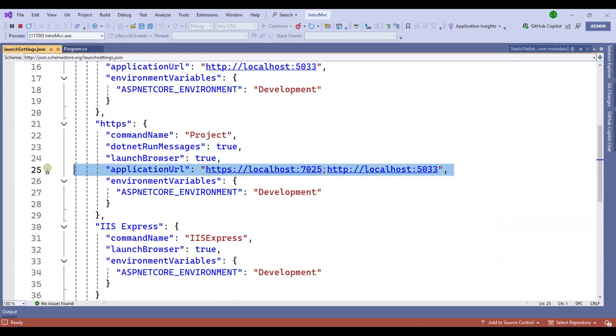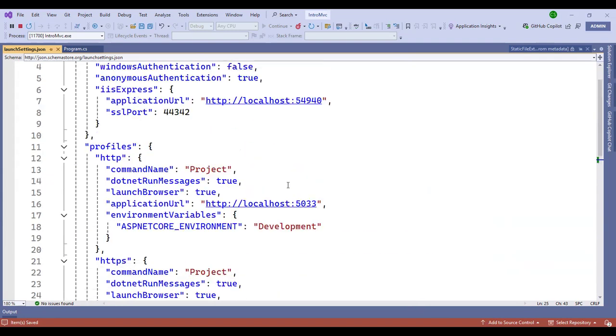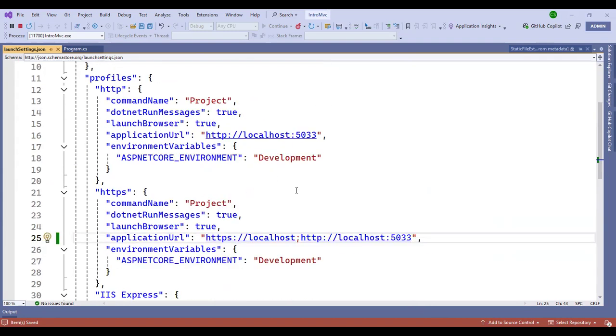If you do not want that port number and you don't give a port number, then here we have multiple localhosts. So maybe it gets confused about where to go.